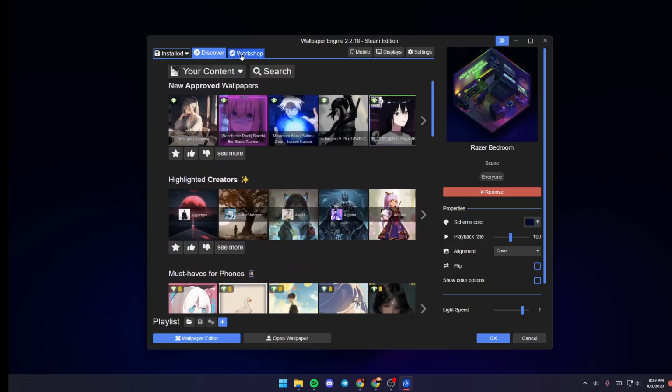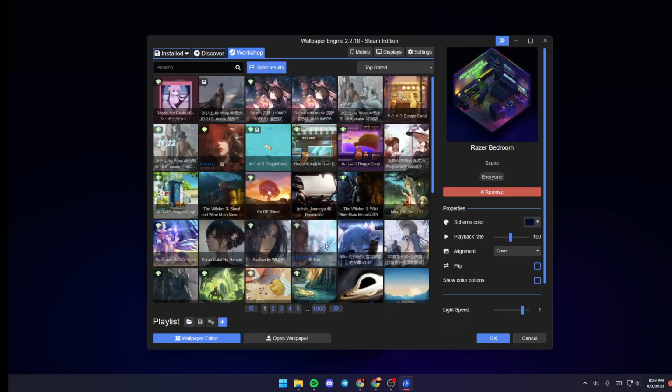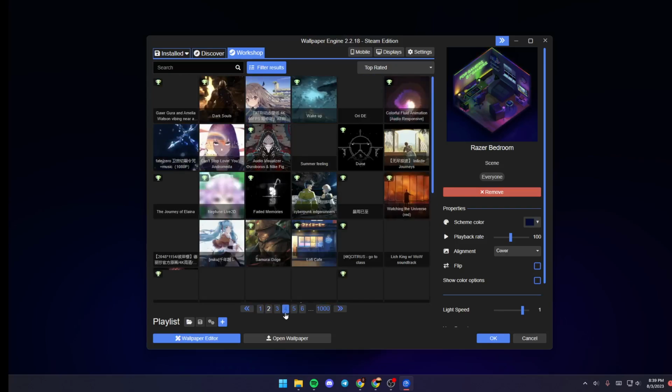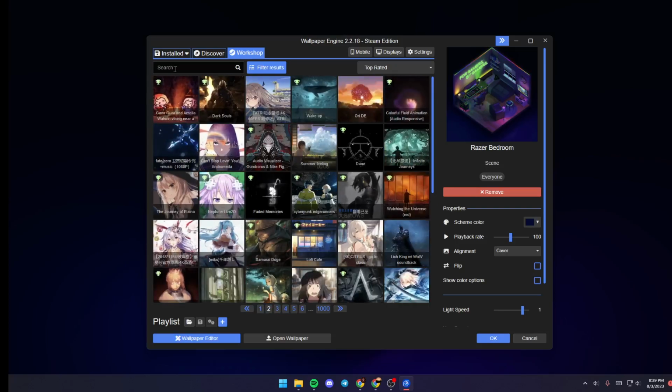If you go ahead and click on Workshop, from here, you can find Steam Workshop's wallpapers. This list includes all of the wallpapers. You can go and browse for new wallpapers. If you go ahead and click on search, you can search for any wallpaper that you like.